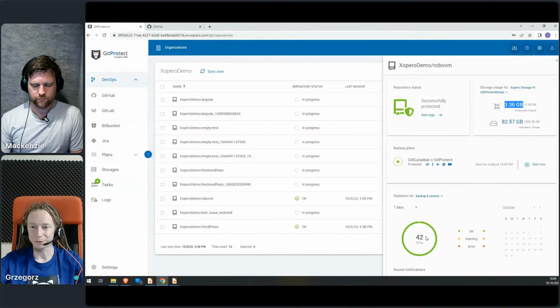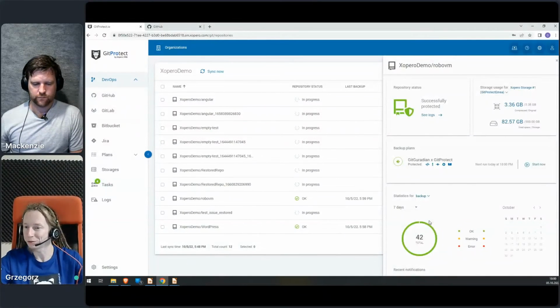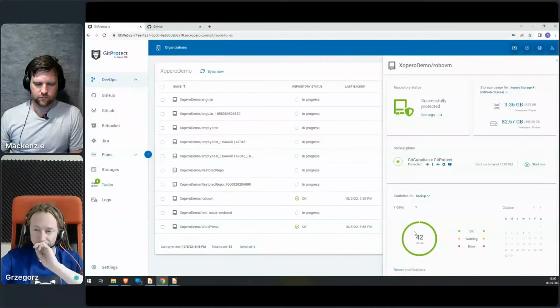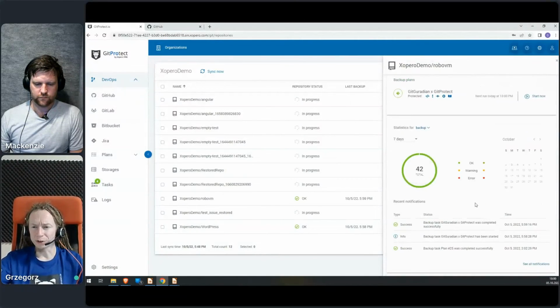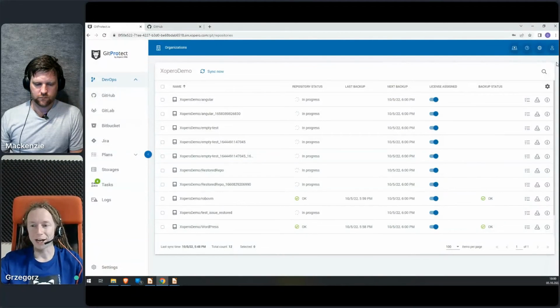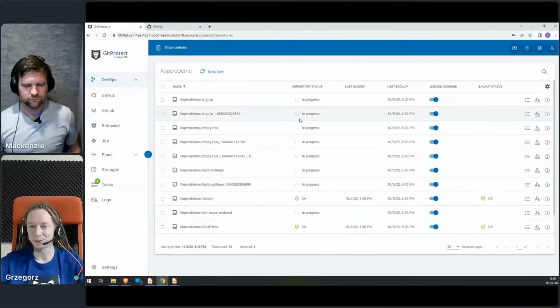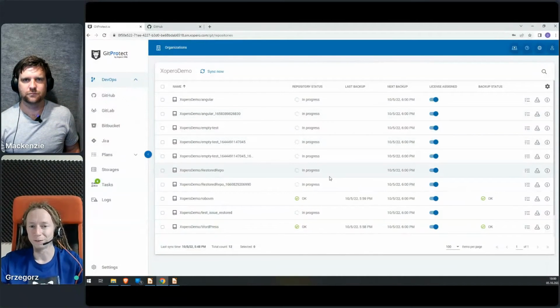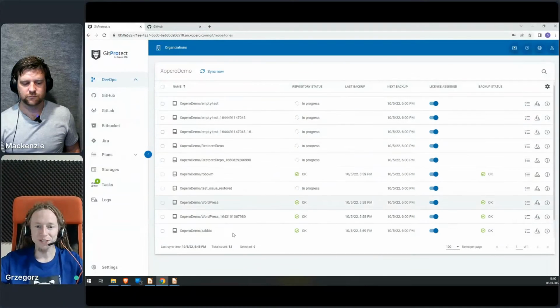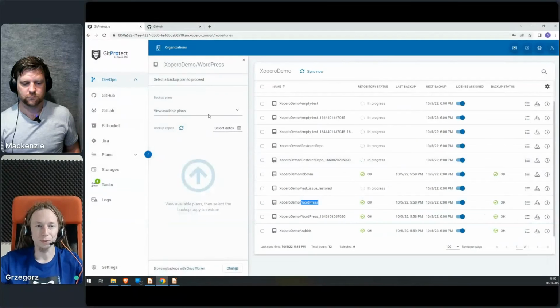Even there, you can see that within the last 7 days, there were 42 successful backups in total, not restores, but everything about the backup. And of course, we've also got access to recent notifications related to this particular repository. Oh, and this is RoboVM, a pretty nice framework for iOS development, which allows you to provide your source code in Java for iOS. But we've recently talked about WordPress. It's already protected, so let's head into restore.